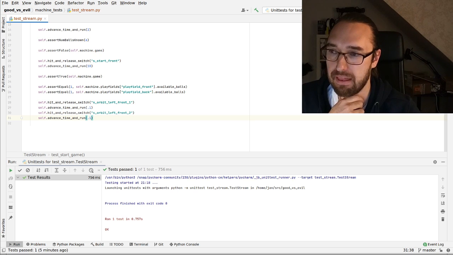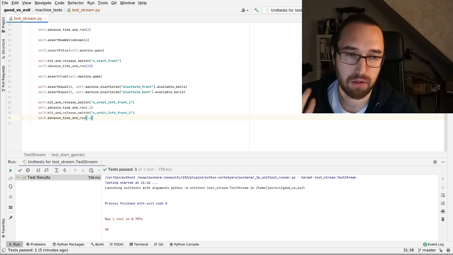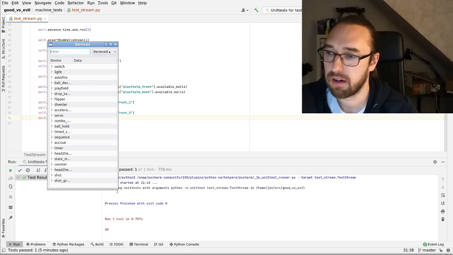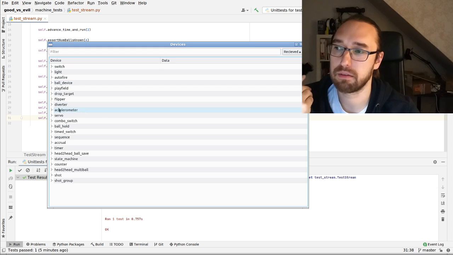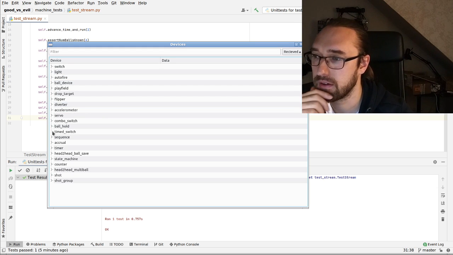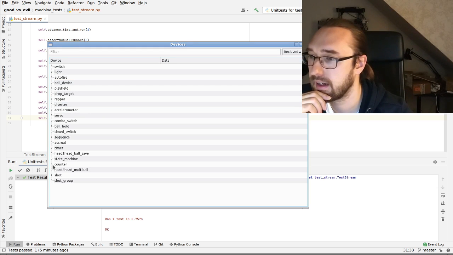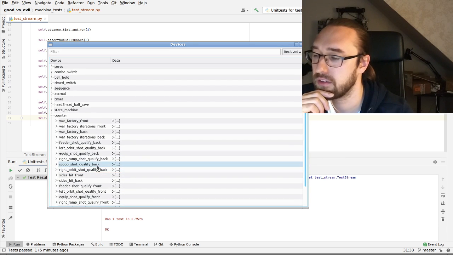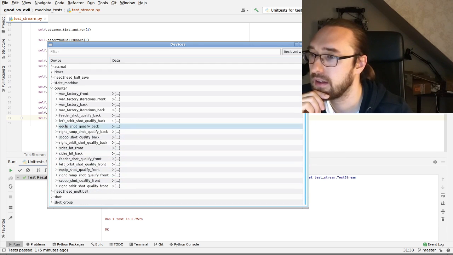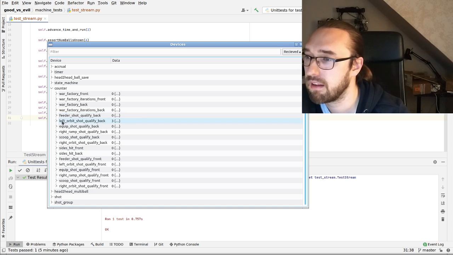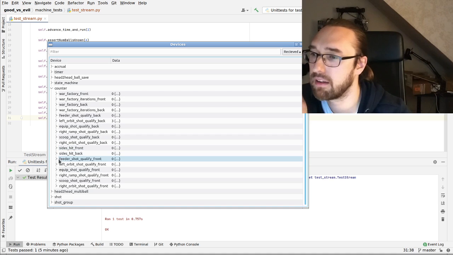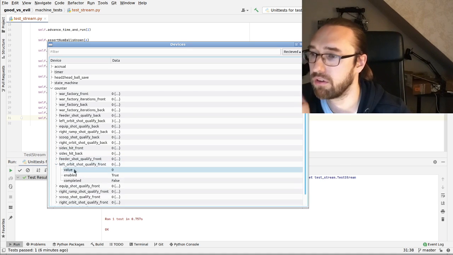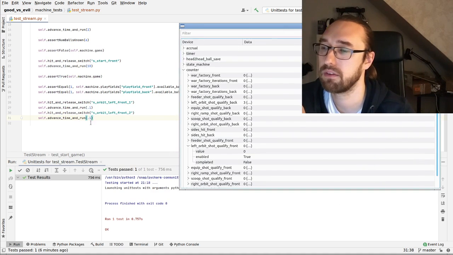And now we can basically look at how I'm counting my mode. So what do I got? I got some counters, as you would probably imagine. I got quite a few, and there's left orbit shot qualify front. This one, default value 0.